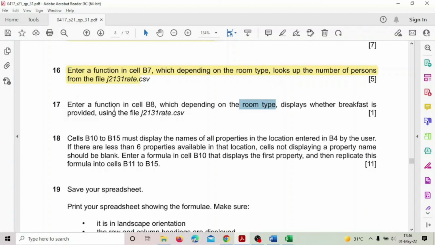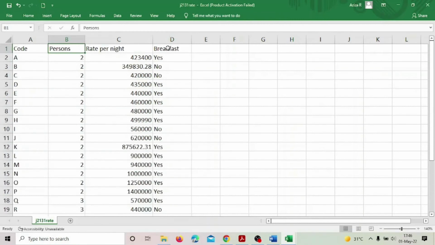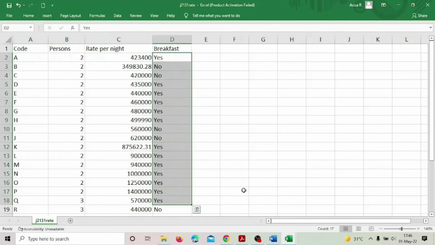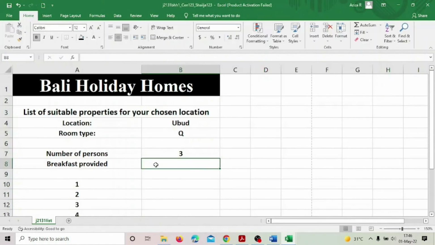Displays whether breakfast is provided using the file rate. Okay, let me just open the file rate. See, breakfast. So as per the room type, whether you are given a breakfast or not. And where are we getting the answer from, which column? From the fourth column. Now hope you got an idea of the function. Now here is B8. Now you're going to tell me the function.